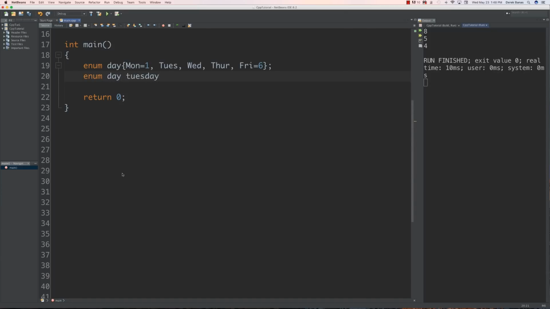Then what we're going to be able to do is assign these values. So we'll just go twos like that, and then we can output some information. So we'll say Tuesday is the, and then Tuesday, and that would represent the second day of the week.